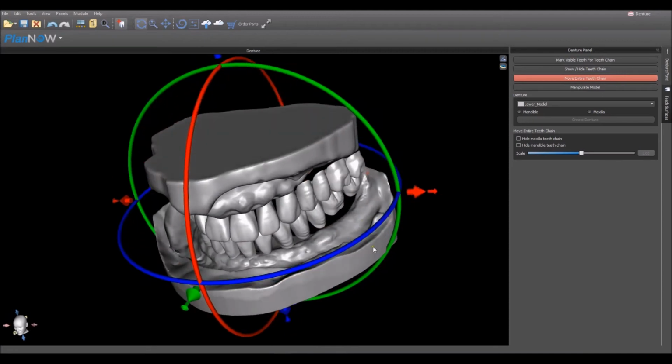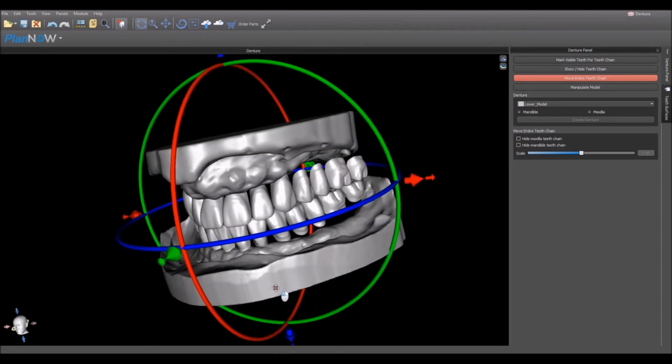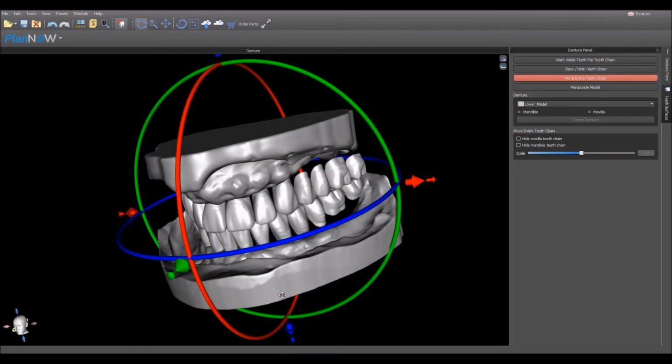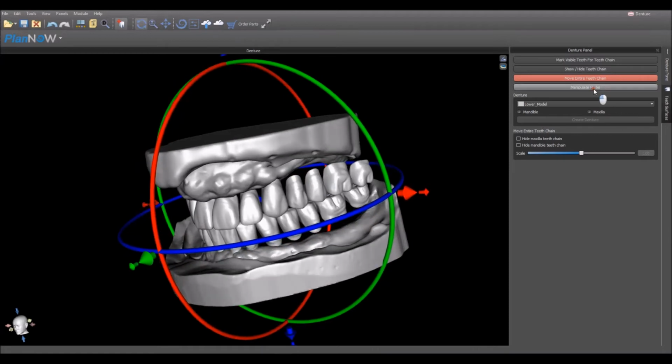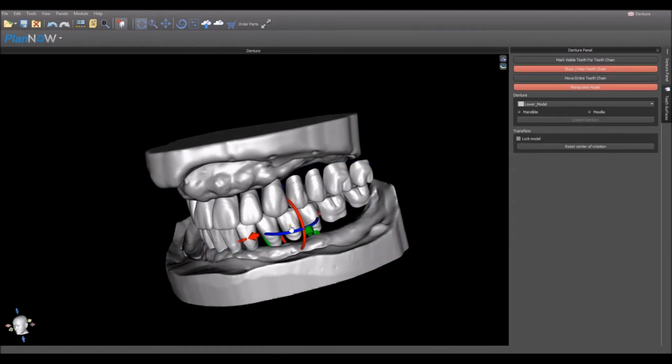The denture panel allows us to do several different things before starting the actual denture fabrication. First of all, if we want to fine-tune the positioning of any individual tooth, we could click Manipulate Model. We could then put a widget over an individual tooth, and we could use the widget just by left-clicking, grabbing and dragging, or rotating to fine-tune the positioning of a particular tooth.